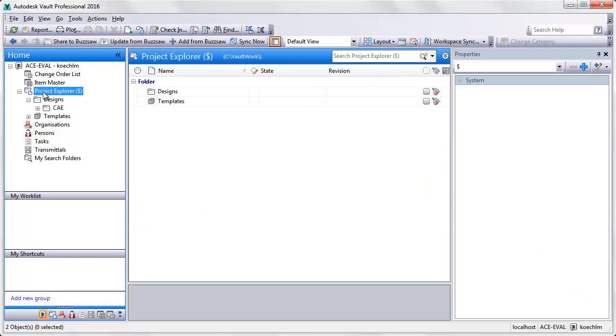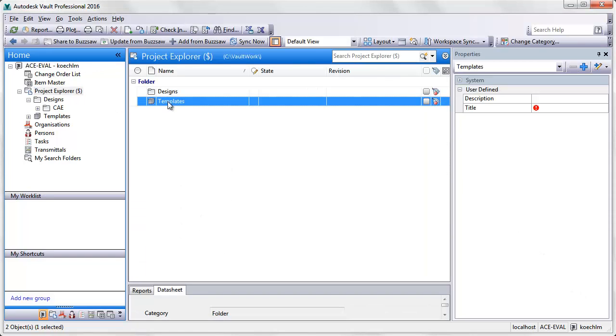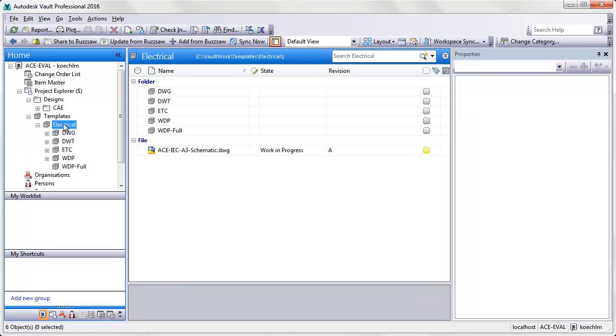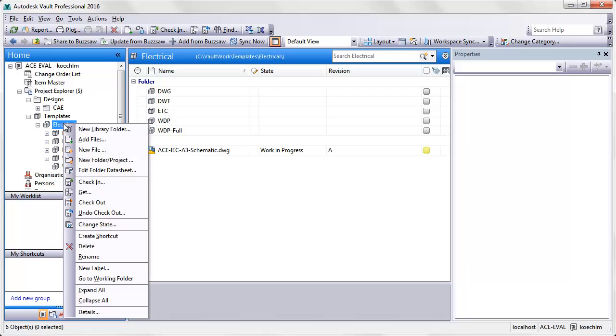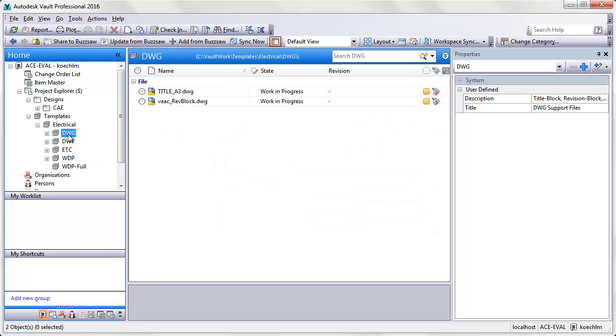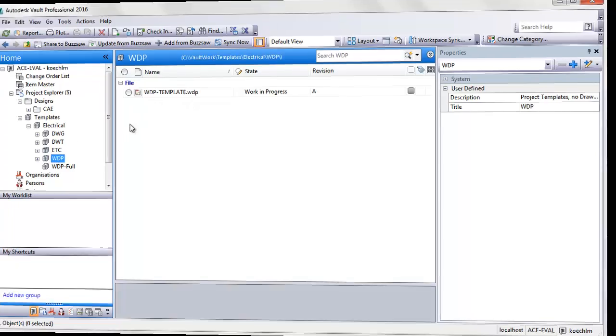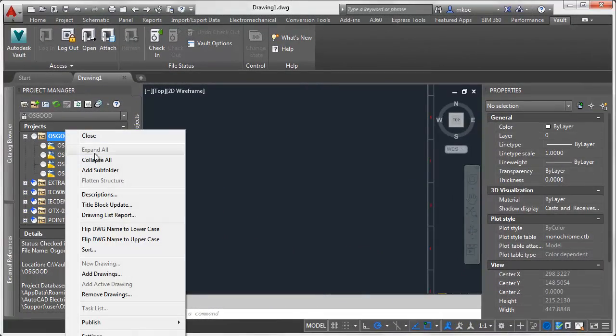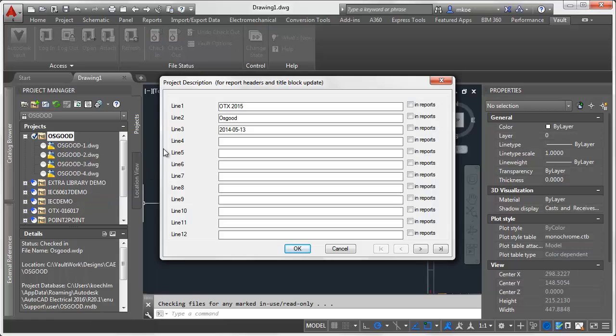Let's review how the templates stored in Autodesk Vault can be used in electrical. First, we will retrieve the template folder to the local workspace. This is not required if we start later on to create new projects and drawings from Vault, but this is required if we start from scratch within AutoCAD Electrical.